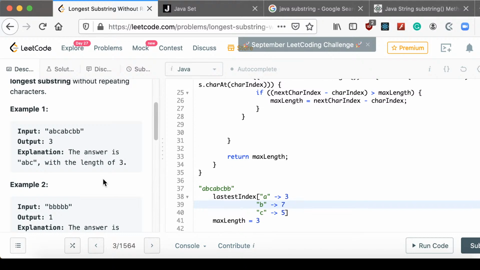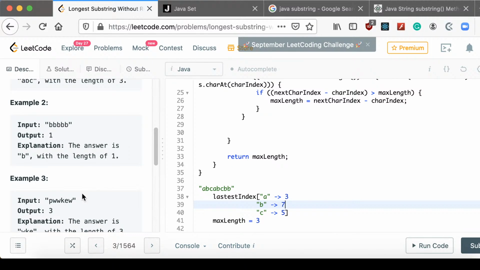And for example, we may test with this one. So we have P, so it's 0. We have W is 1. And we have W again.